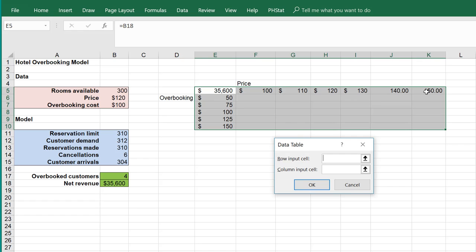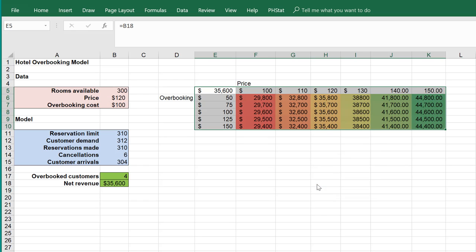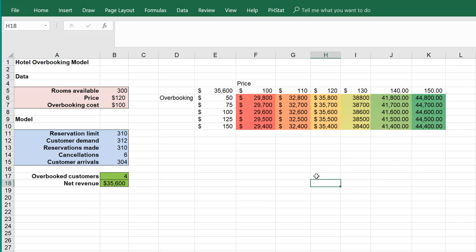This is the row. Think of it that way. I've got price, so I'm going to click in the cell there. I'm going to go over here to the cell in my model that is connected and click on price. And then my column cell, overbooking, that's the column. I'm going to go over here and click on that cell. And then I'm going to click OK. And then we will get the table populated.